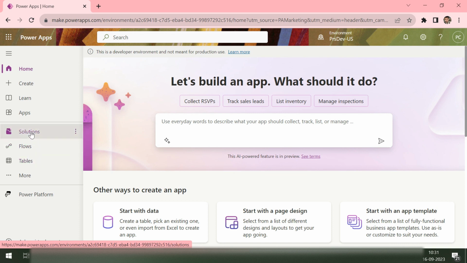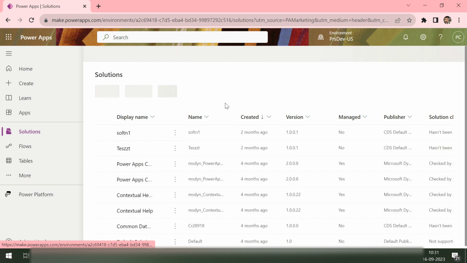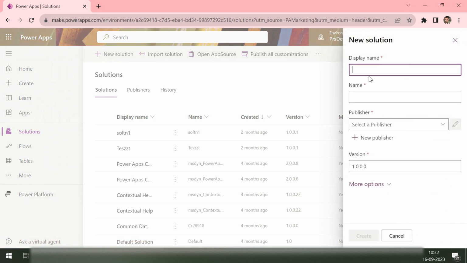So we'll come to Solutions, and here we will get the list of solutions that you already have in your environment. At the top you have New solution. Let's say model driven series solution.